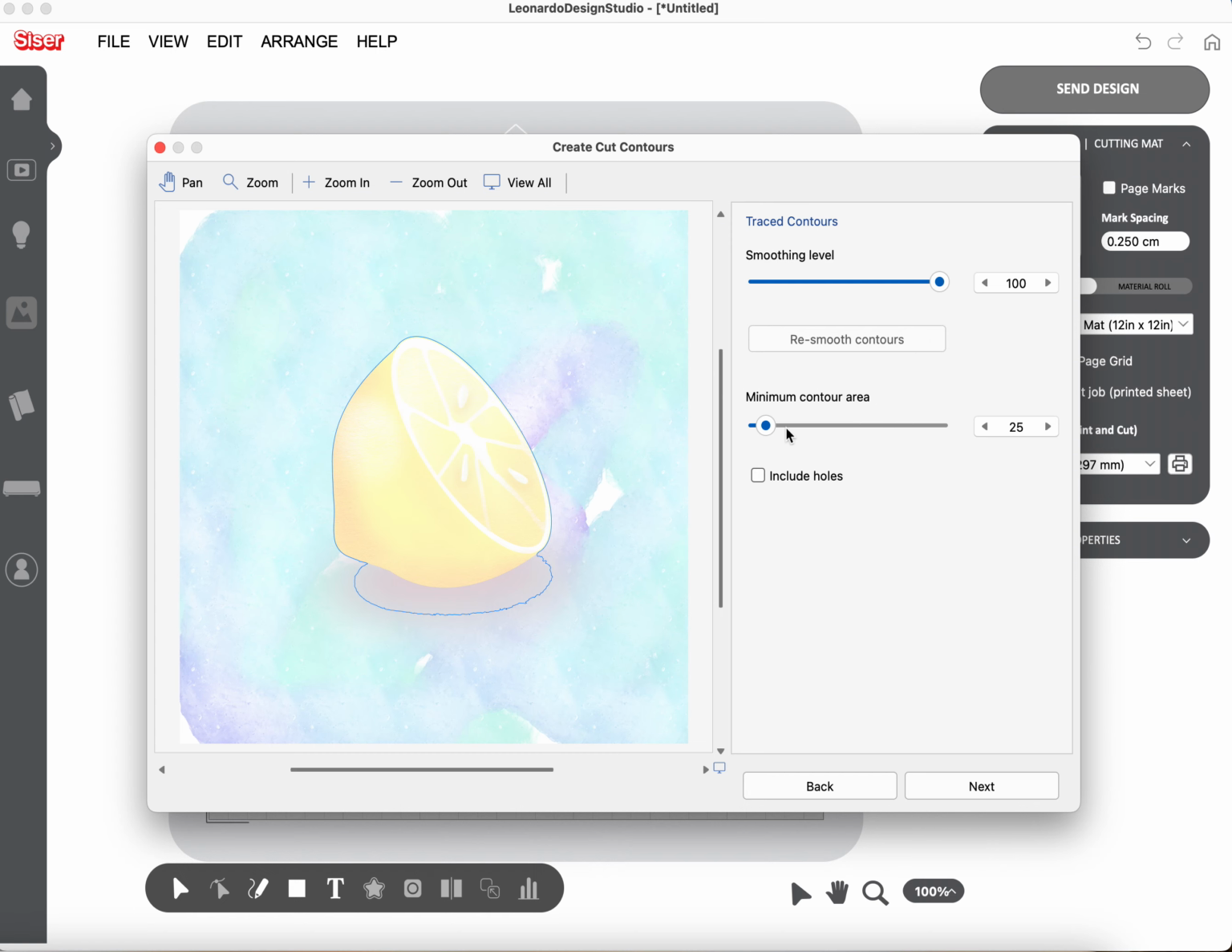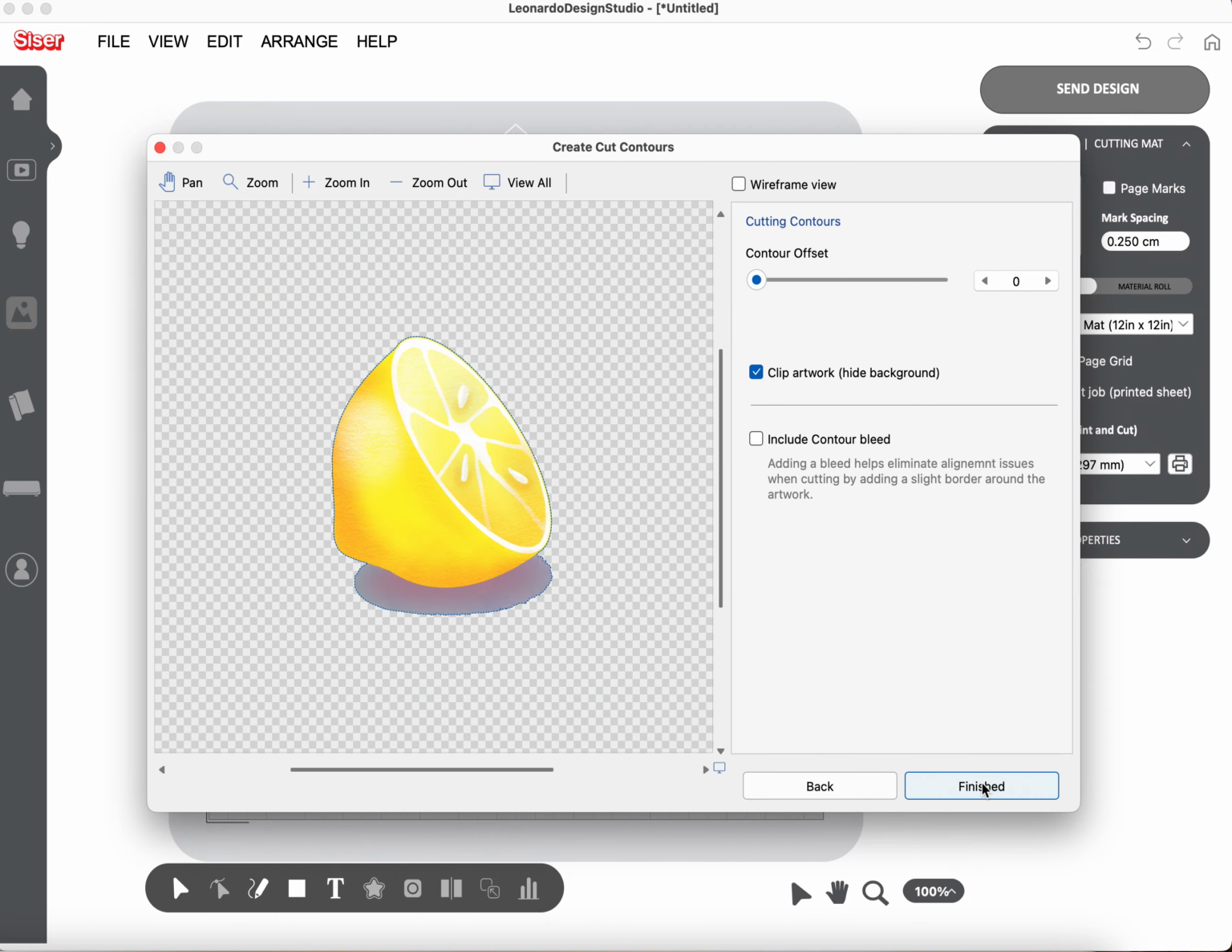So we can apply a minimum contour area to this as well. So if you've got any very small items that are in your image, you can get rid of them by using that. It's a bit like saying, right, anything under ½ an inch I don't want, that type of thing. That's what it is. And if you're happy with your image as is, then you can just click on next and your item is finished.